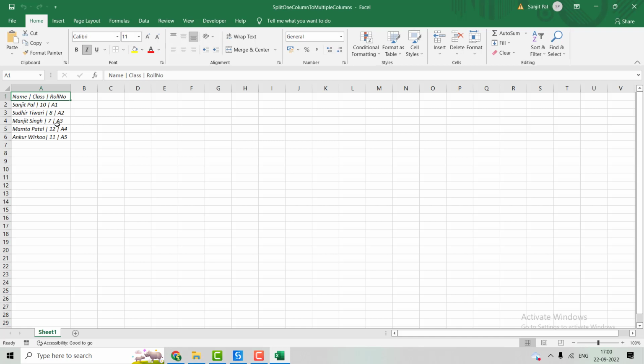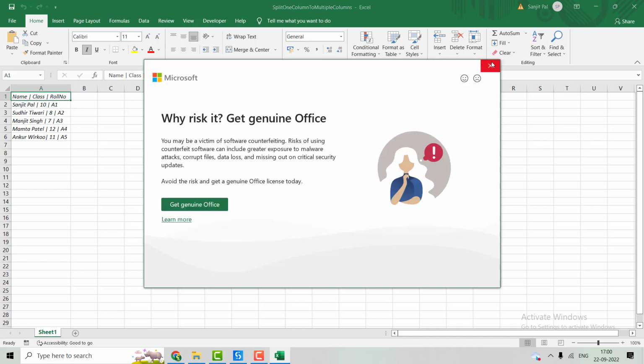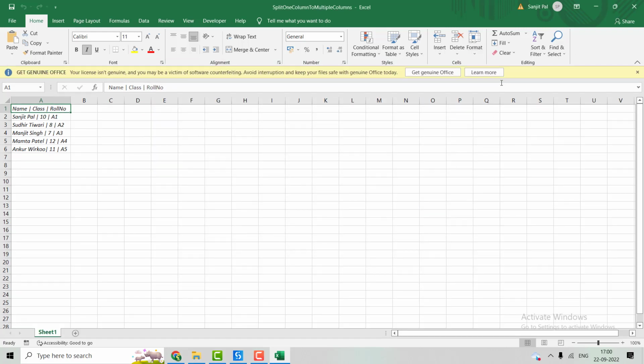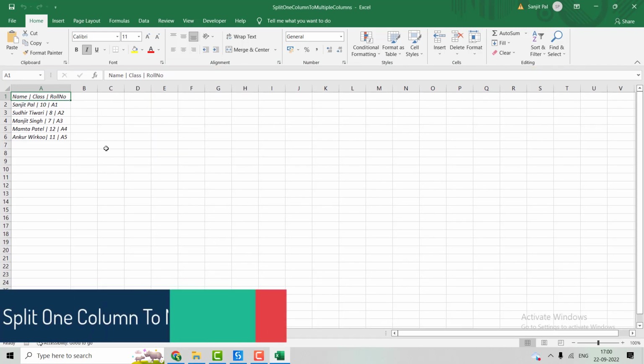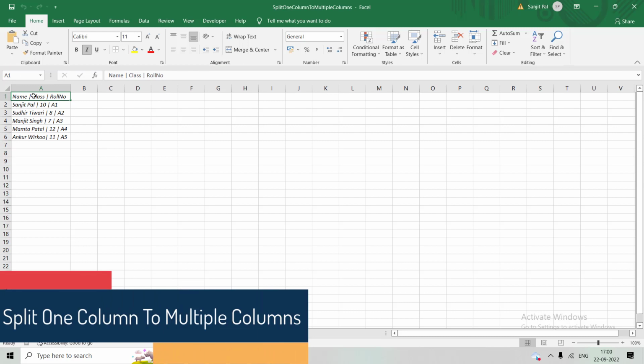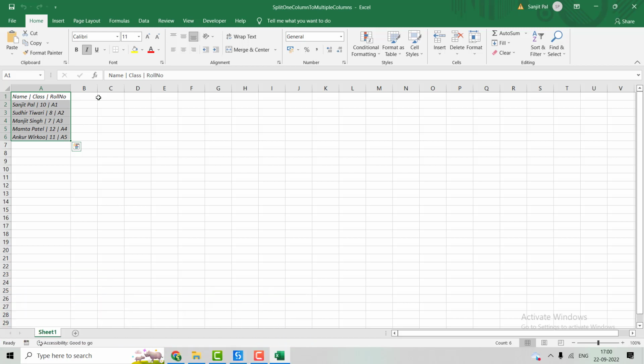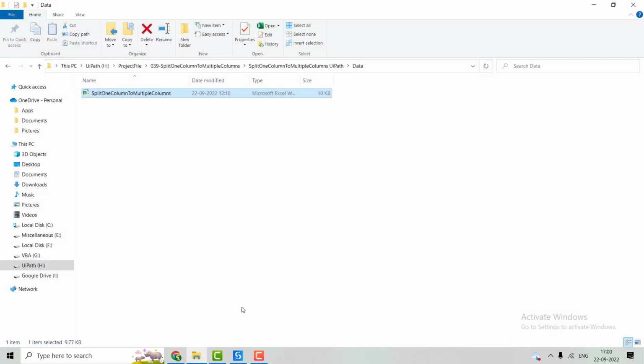Okay, so you can see we have the data in this Excel file with the separator. So what we have to do is we have to separate this one column data into three columns, like name should be in the A column, class should be in the B column, and roll number should be in the C column. So that would be our actual data table. So this we are going to implement in UiPath today. So let's move to the UiPath Studio, and there we will implement the code for this.